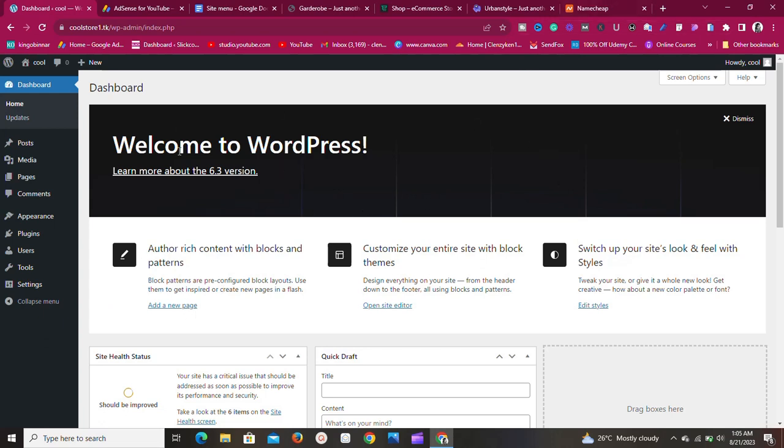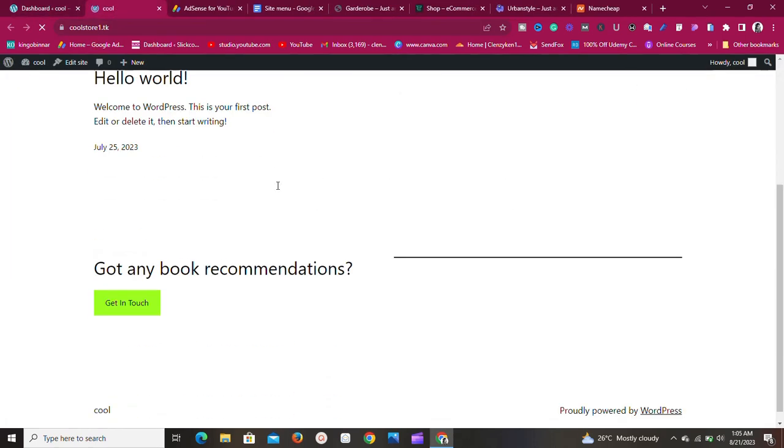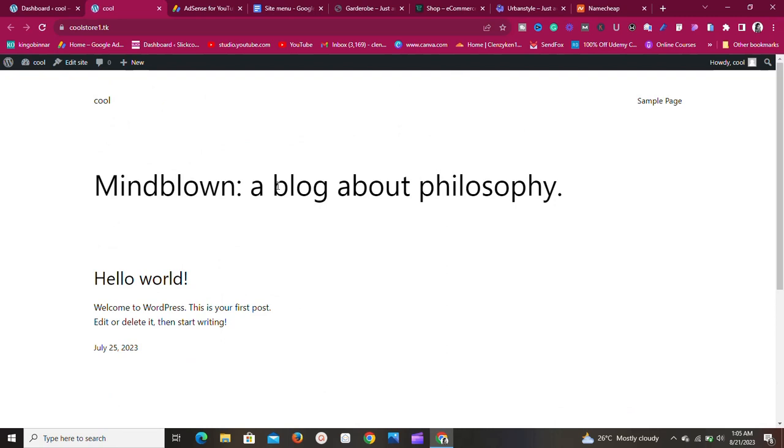Immediately after your WordPress installation, you should have a screen just like mine, as you can see. This is a blank WordPress website. If I go to the front end of the website, which is this one, as you can see, there is nothing on the site. This is the default 2023 theme. So this is how it's going to look if you just installed WordPress.